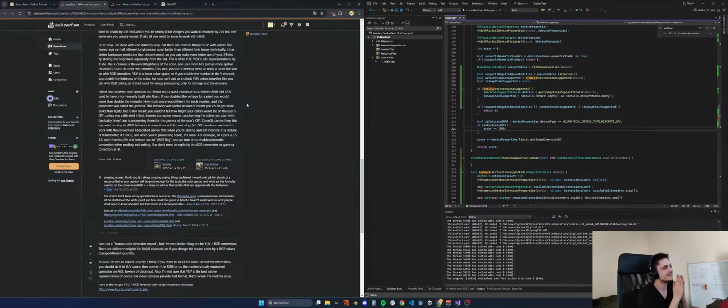Yeah. So I'll end with a quick historical note. Before sRGB, old CRTs used to have a non-linearity built into them. If you doubled the voltage for a pixel, you would more than double the intensity. How much more was different for each monitor? That sounds like a great system. And this parameter was called the gamma.